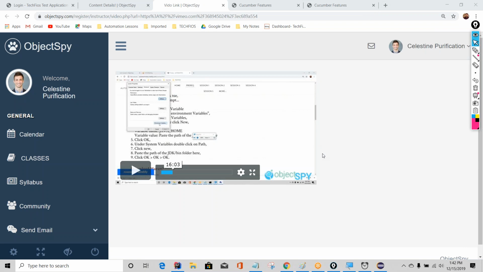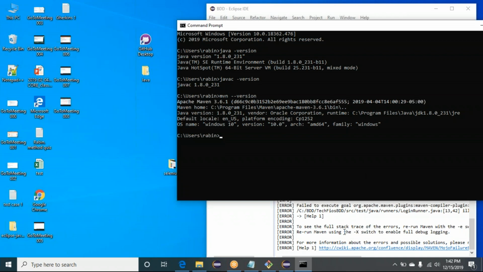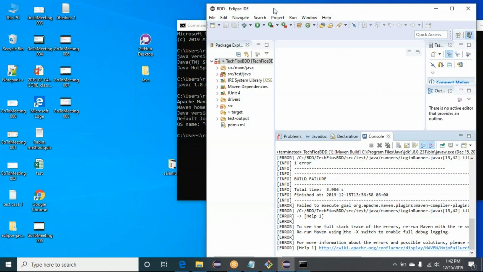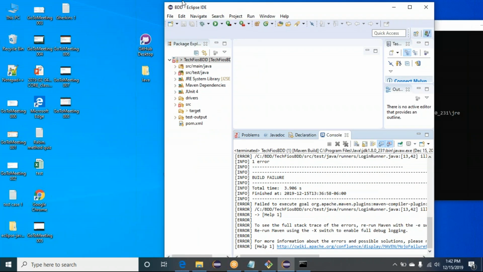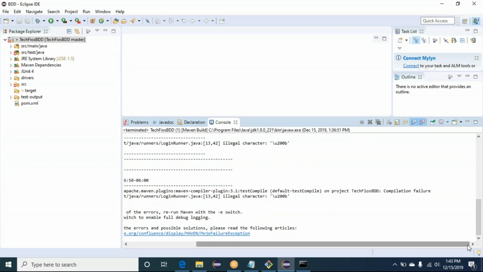I'm getting the same build failure on my machine, but I have the MVN in my computer though. Let me see. What kind of build failure? Okay, let me read that message. Can you scroll to the right? Compilation. Okay, CMD open up.